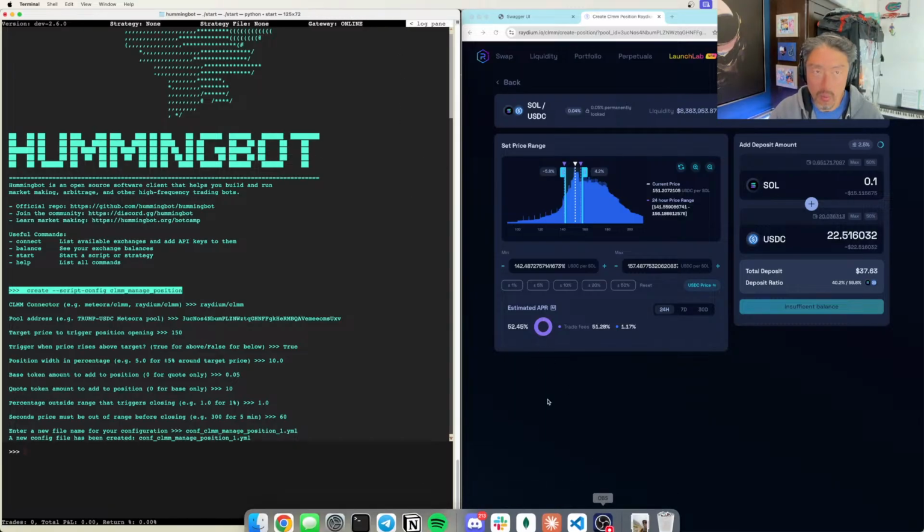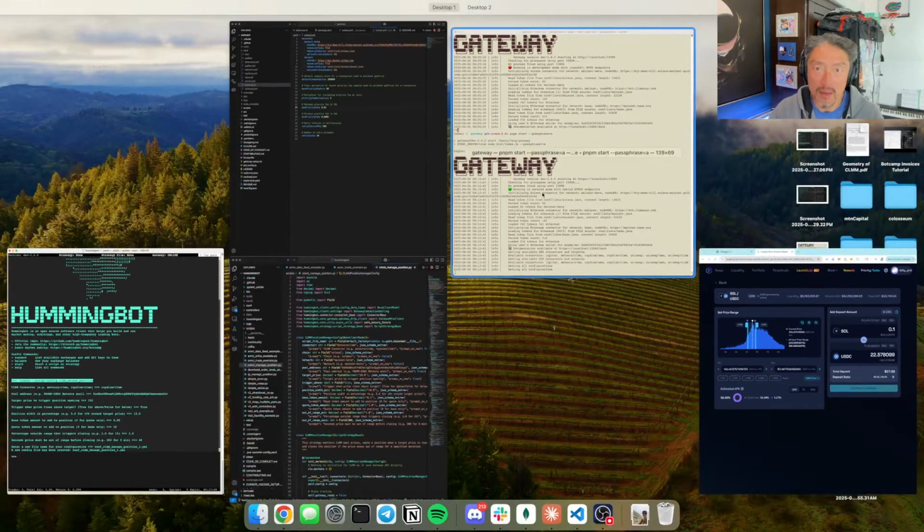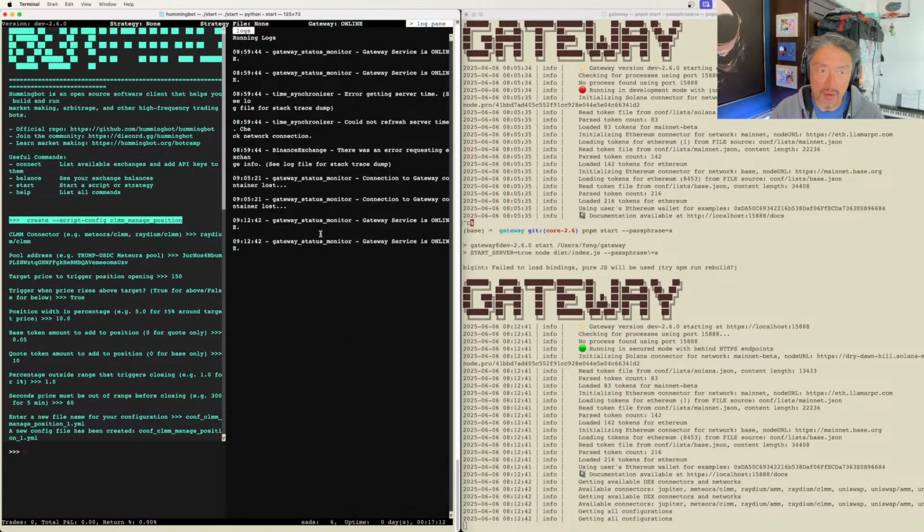You probably want to have Gateway running alongside it, so you can see what's happening on the Gateway side and on the Hummingbot side with the logs. I have both logs open like this. Start.